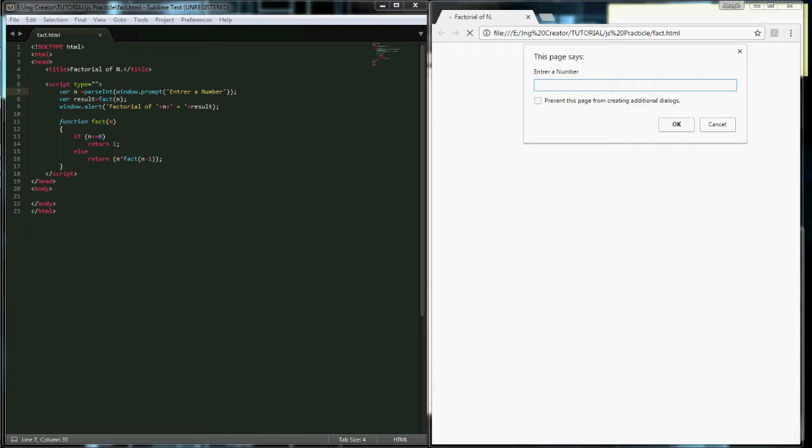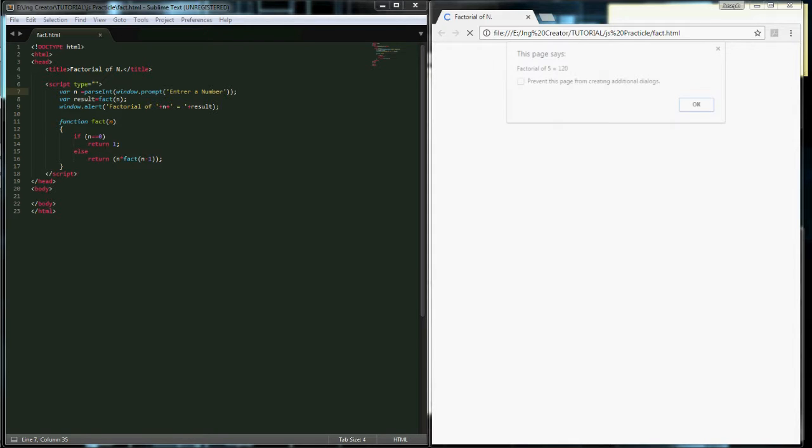For example, all of us know that the factorial of 5 is 120. So if I write 5 here and press OK, you'll see that factorial of 5 equals 120. This is what we are supposed to do. I will explain how we came to find the factorial of 5. So let's go further.